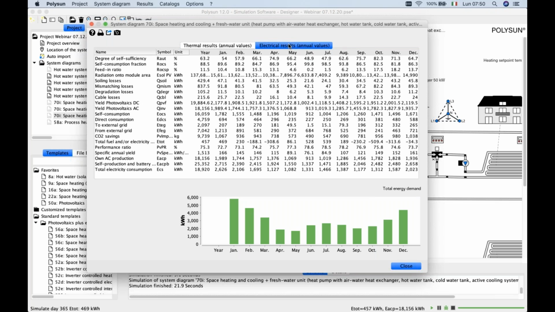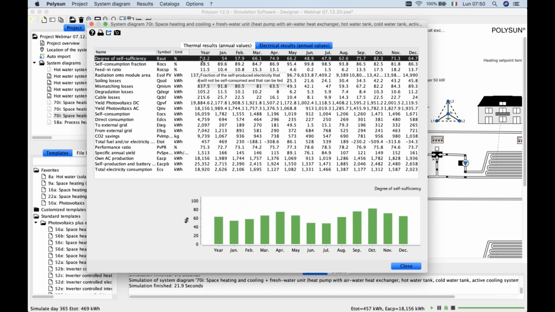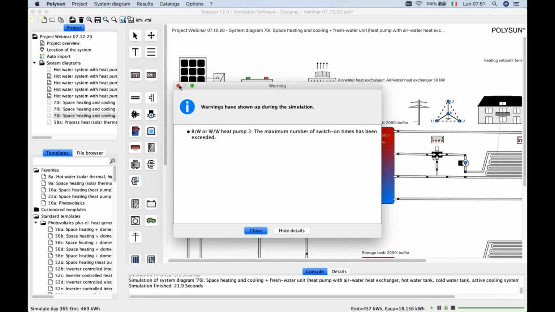And if we look at the electrical results here, for example, we reach a degree of self-sufficiency of 63%, but of course it depends upon the system, the dimension of the system. So of course it's not possible at all to say this in general words, but just to give you an idea here. So this now is an example for PV and heat pump.